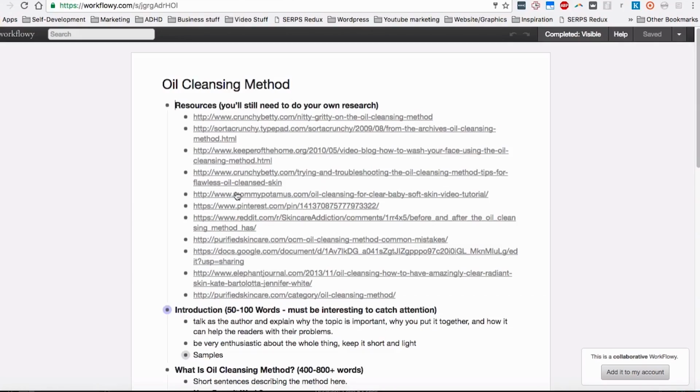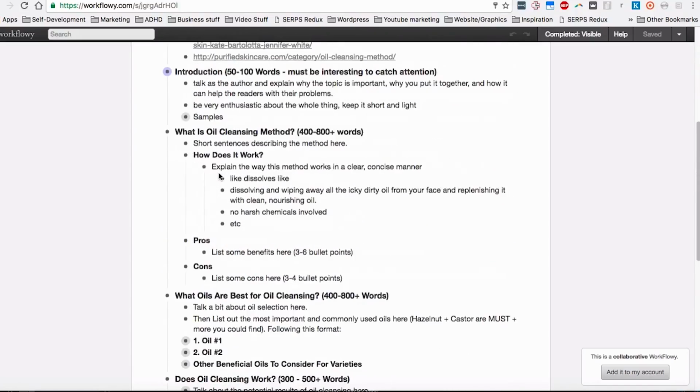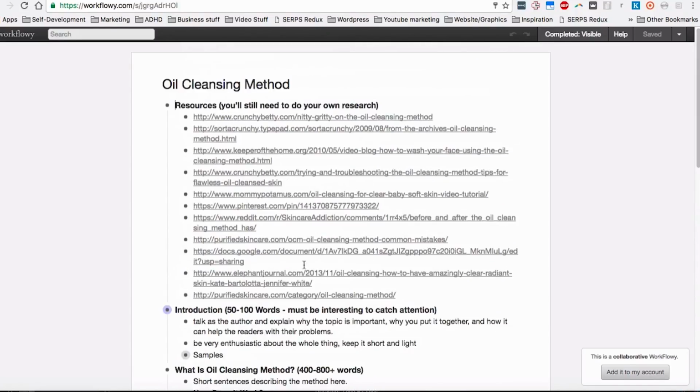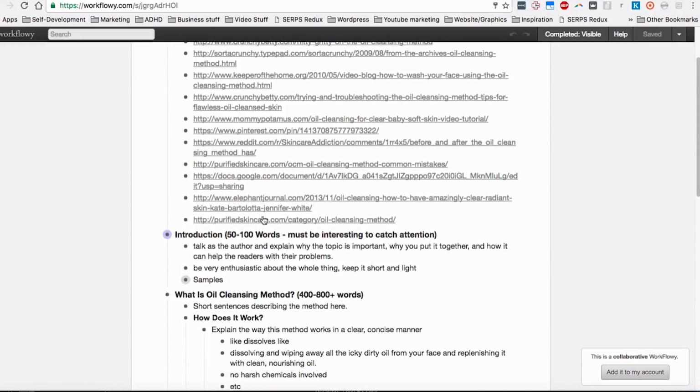So for example, here is our outline for the oil cleansing method. We've got the resources here. We've gone ahead and outlined it, and you can use this as an example. Again, we really encourage that you do this yourself. It allows you to ensure that the outcome will be excellent even if you outsource it.